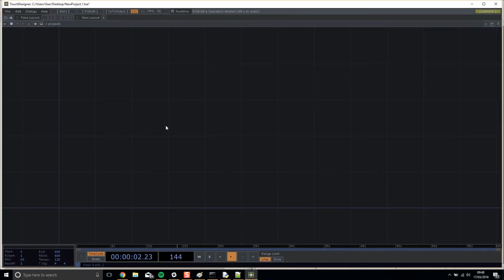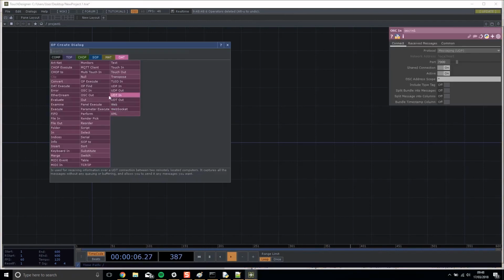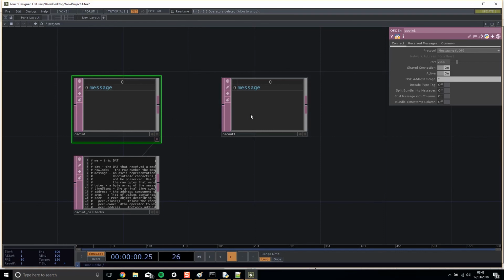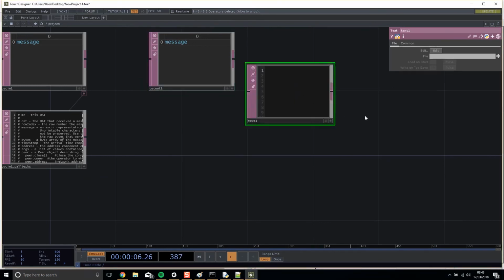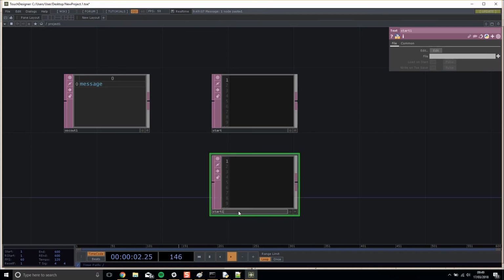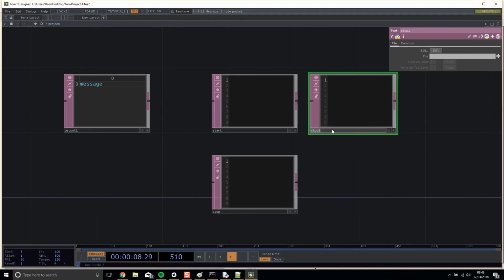And just purely for testing purposes, I'm going to make an OSC in, an OSC out, and let's do 7,000 in, 8,000 out. And then we want to make a bunch of text commands. So we're going to do start, stop, and I'm also going to do something called calibrate.